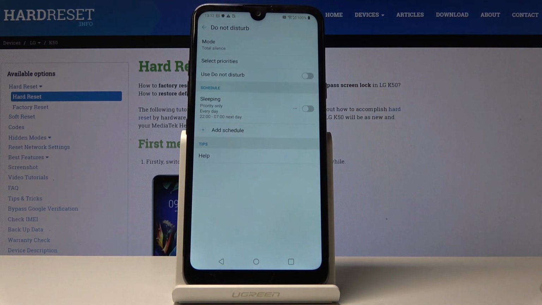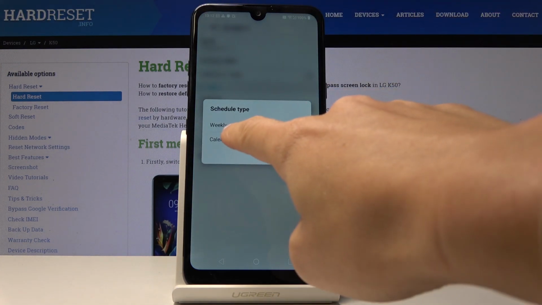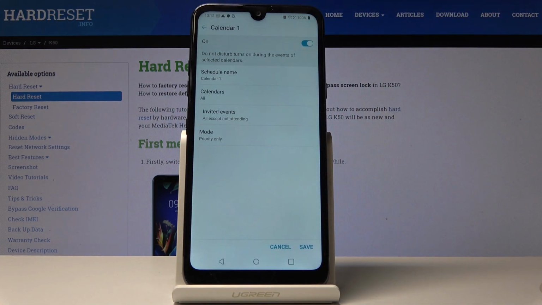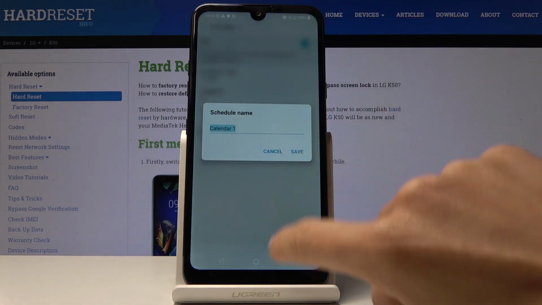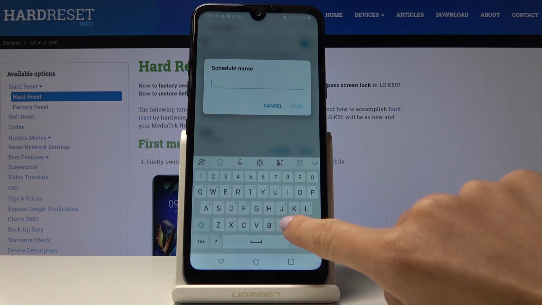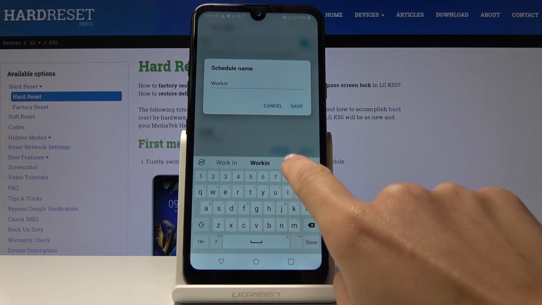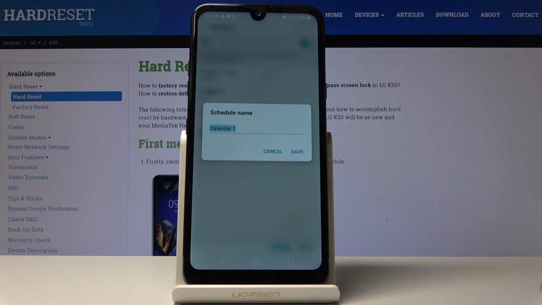Finally, you can also schedule your DND mode. Just click on add schedule. You can do it from calendar or weekly. And now let me name it. So it can be, for example, working. And click on save.